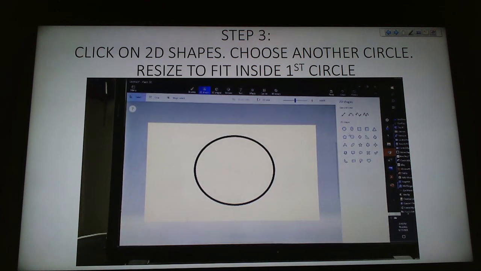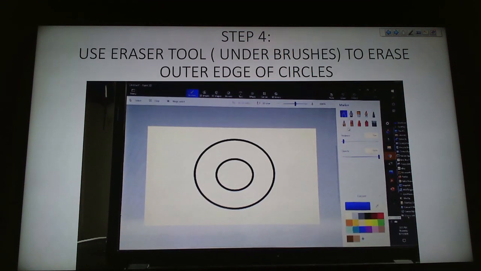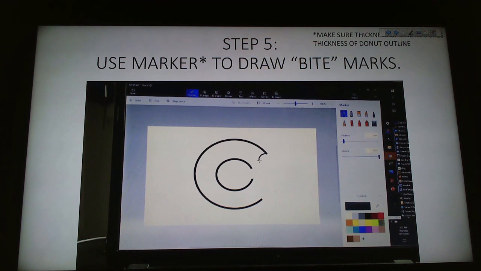Okay? And then you're going to use the eraser tool under brushes. You click on the brushes tab to erase the outer edge of the circles because we're going to make a bite mark. Okay? And then we're going to use the marker, and you can choose the size to be bigger if you want, but use the marker to outline where you think the bite mark would be.